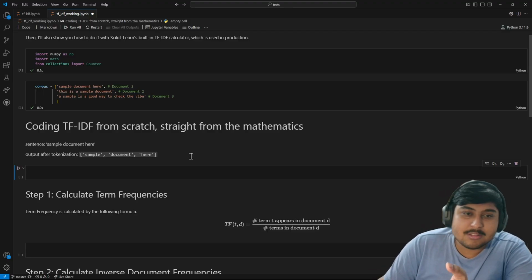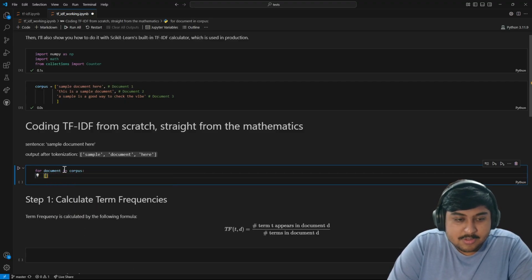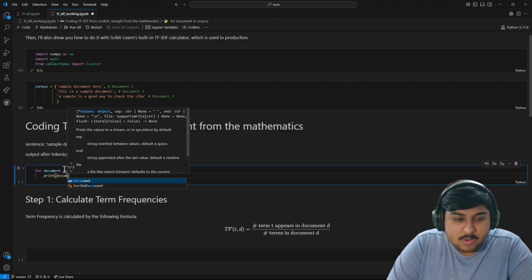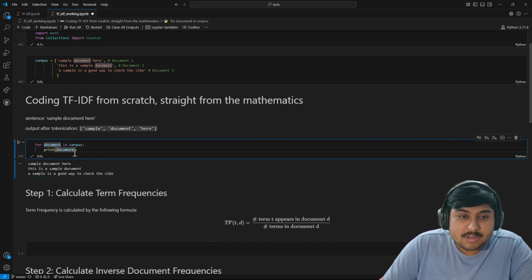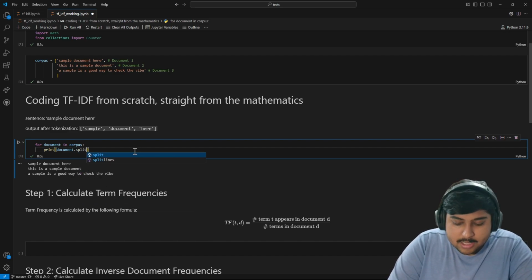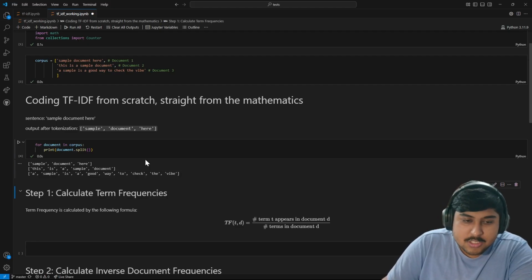So let's do this. This can be done very simply. Let's say for a document in corpus. This is going to give us each of the individual entries. If I go in and print the document, you'll see that we are getting the sentences. What we need to do on top of this is convert them to lists and print it in this manner. We can use the inbuilt split function for this. If I go ahead and split them up, you can see that each one of them has become a list. This can be considered a tokenized corpus.